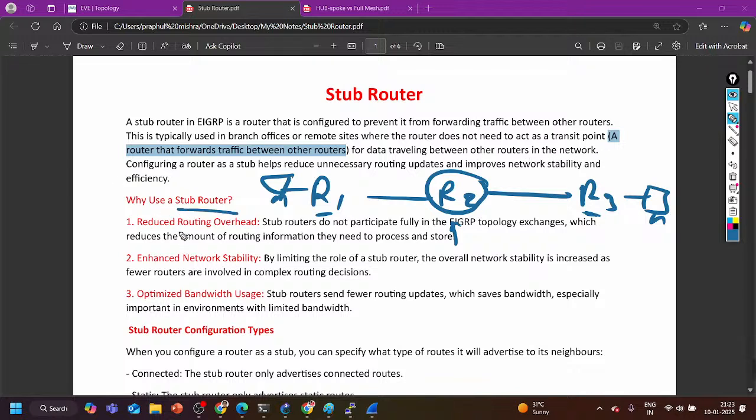Sir, if R1 and R3 are stub, then how are they going to forward the traffic to R2? R2 is the transit point. So R1 and R3, if they are stub, this means that they cannot forward traffic to other routers. Why can they not forward? They are edge routers. They will not forward the query message. I am an edge router. A stub router is not going to forward query messages. To forward traffic, a router will check the routing table only.